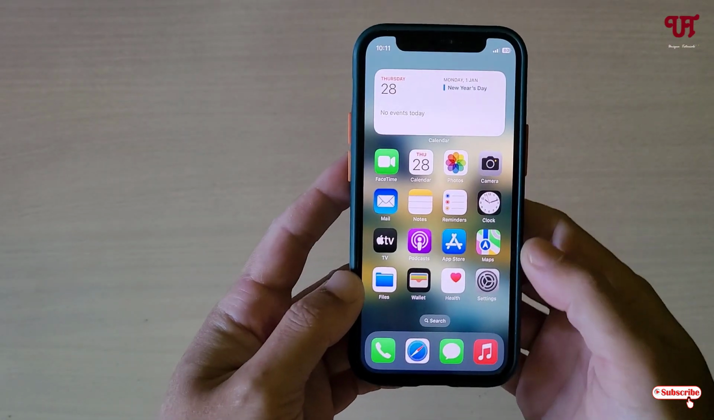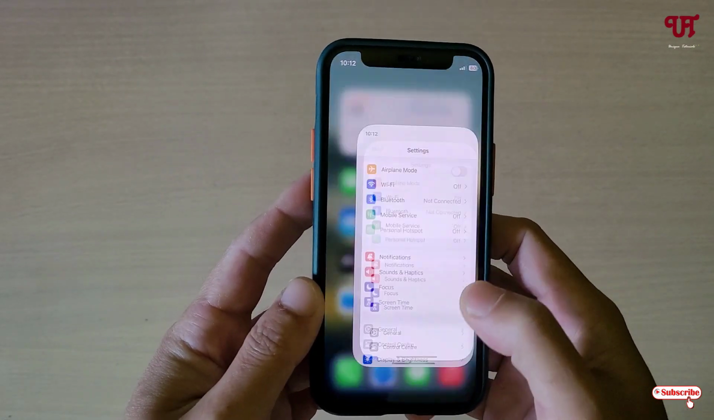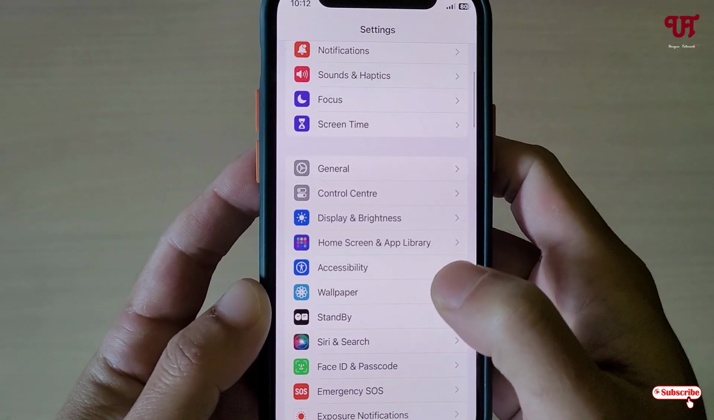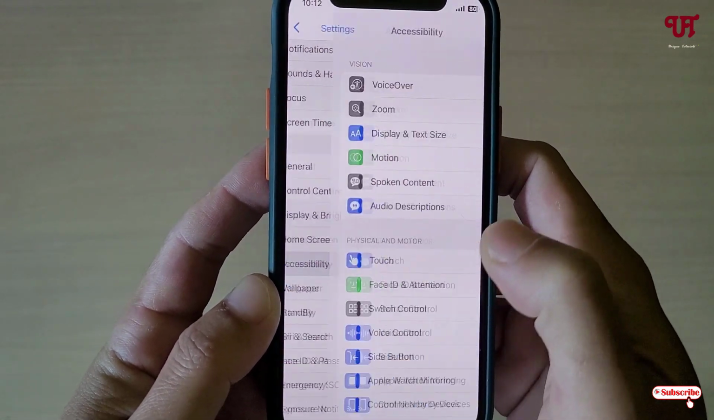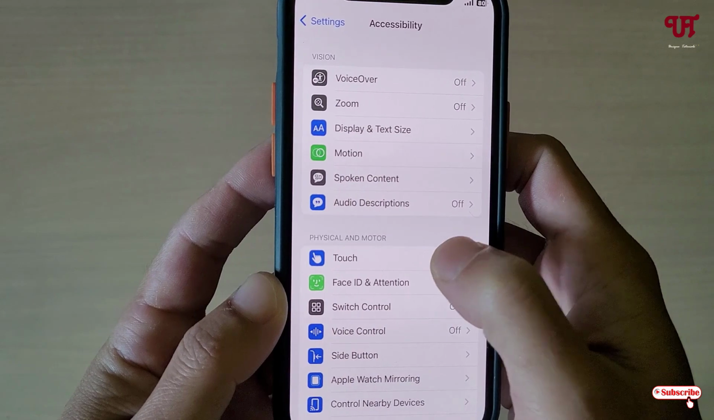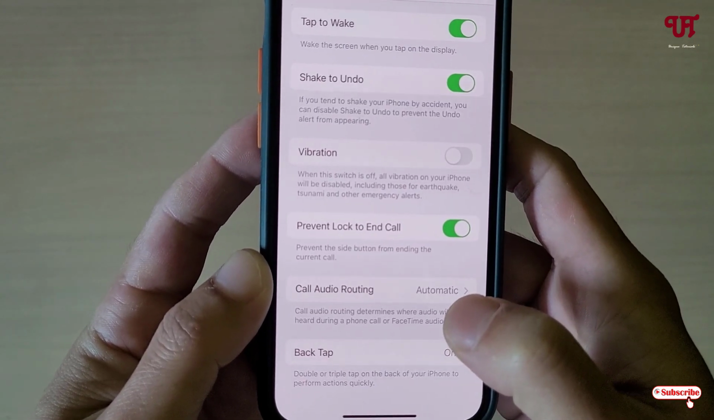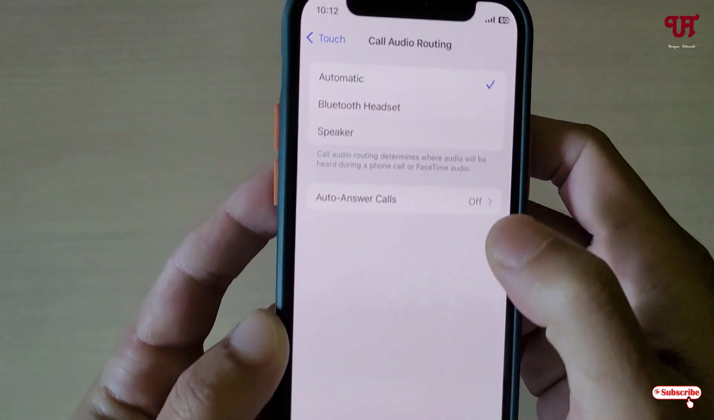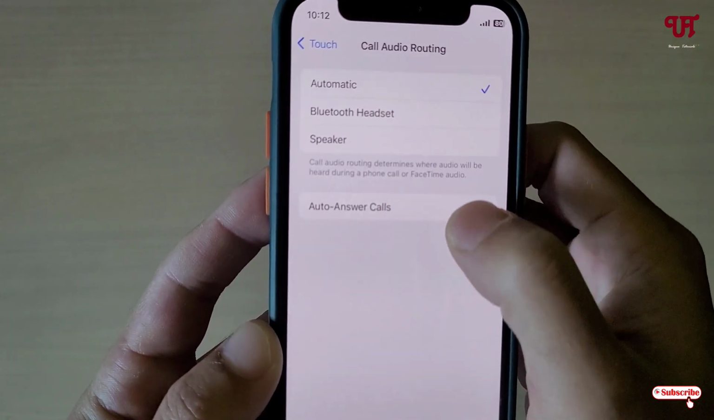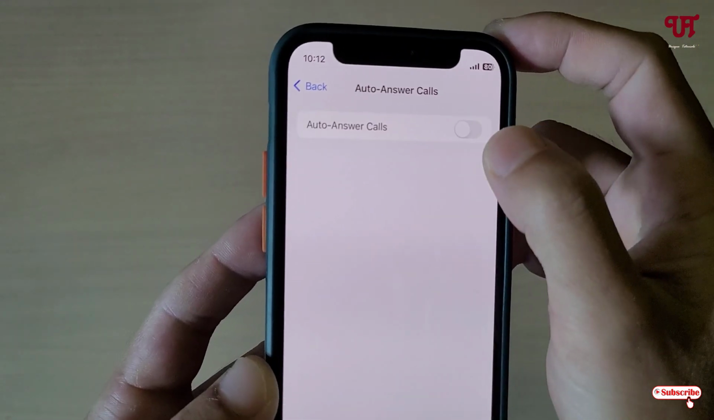So firstly what you need to do is just go to the settings and scroll down below, and now you will see your accessibility. Just tap on it. Now just tap on this touch option. Just scroll down below. Now you will see one option called audio routing. Just tap on it. Now you will see your auto answer calls. Just tap on it. Now just enable this option.